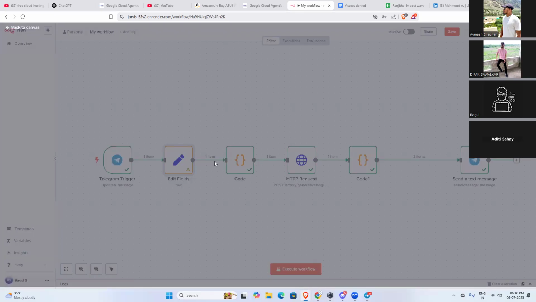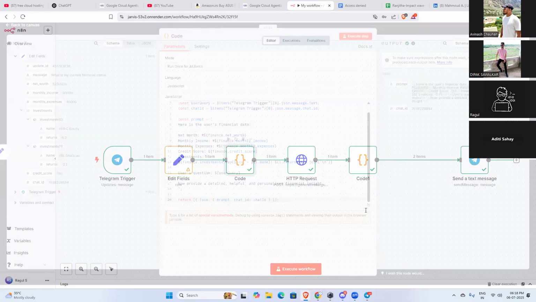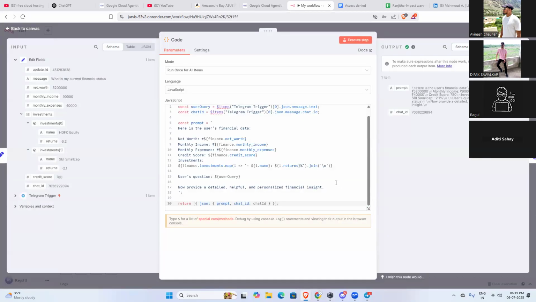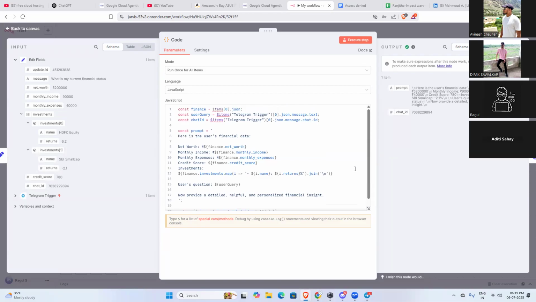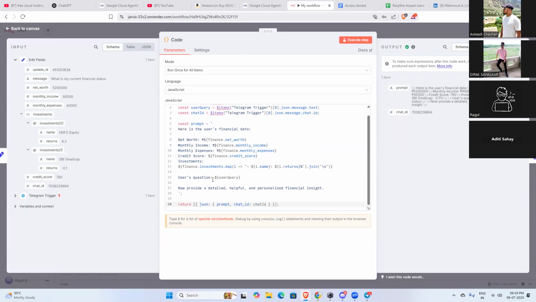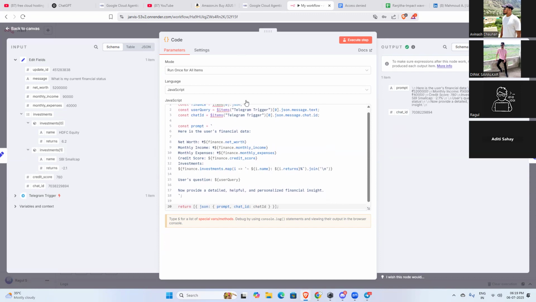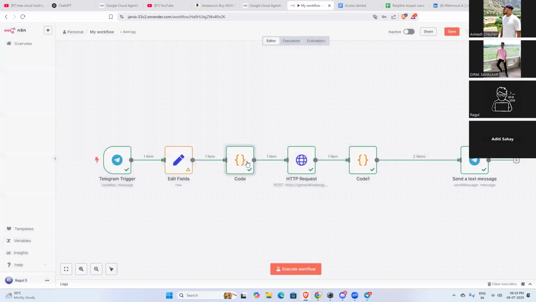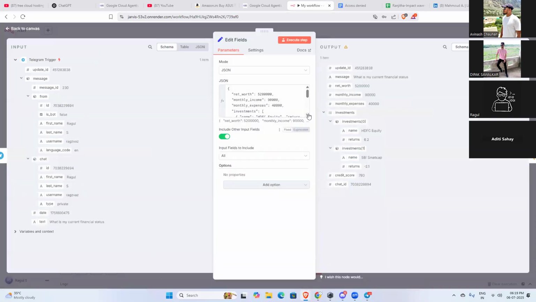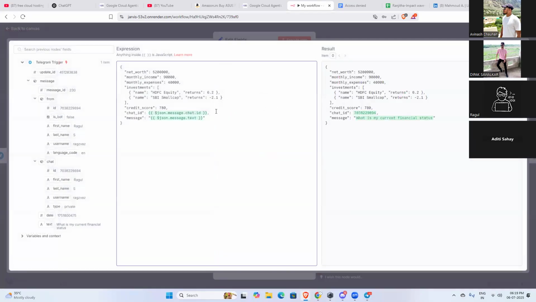And the third node is the code node. Basically I got this from ChatGPT, to be honest, I didn't write this. I did this to get the prompt. If you can see here, it will split up the things. So here is the financial data, net worth. If we run this without the code node, our model will fetch this.